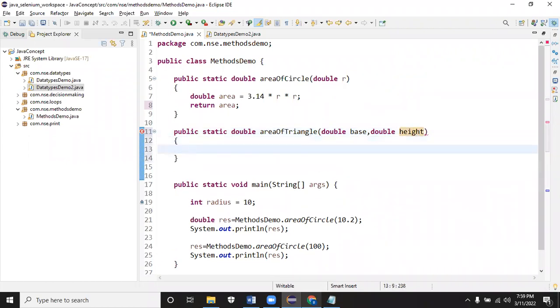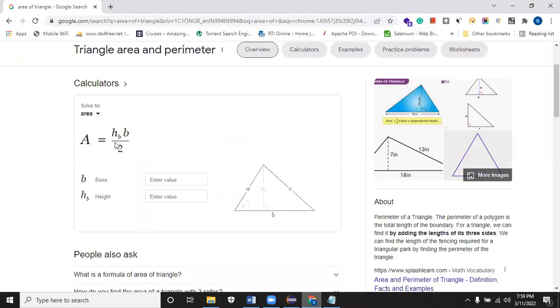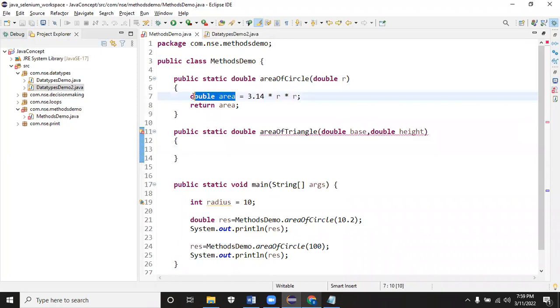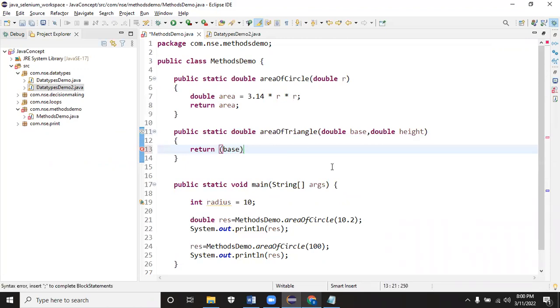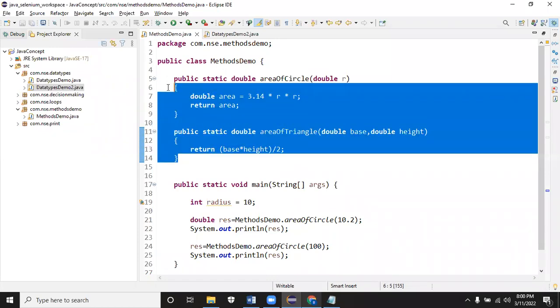Now for calculating, what is the formula? Base into height by 2. You don't need to store it and then return the value. We can directly do return. I know the logic: base, already it's double only, so we will be getting the output as double, base into height by 2. Semicolon. No need to store, just do a return. Return is not going to print anything, it will just return the output. Understood how to create this method?